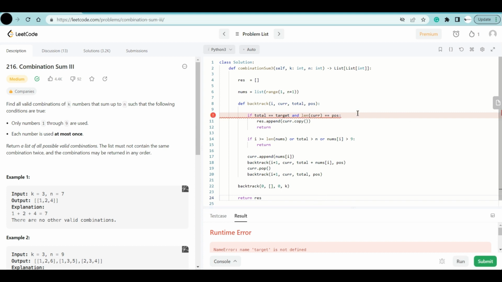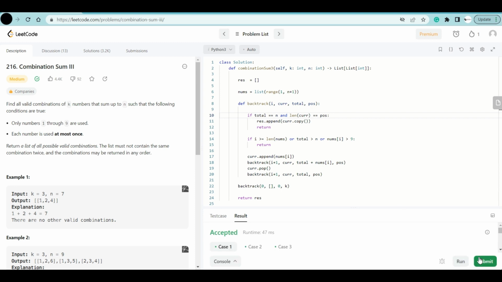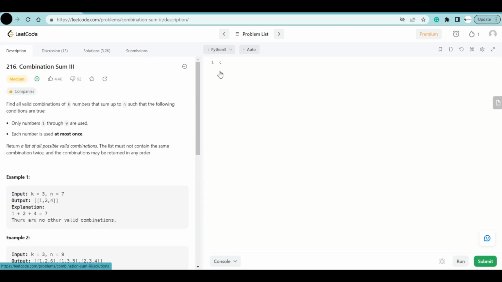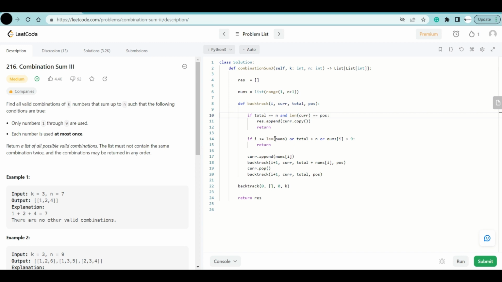I think I have a bug. See, it's supposed to be total equals n, because we don't have target. Sorry about that, guys. And it worked. As you can see, I keep on using the same code. This time, we did not change a lot.